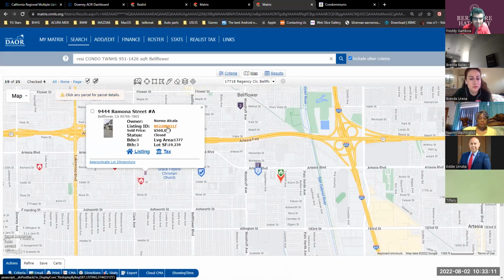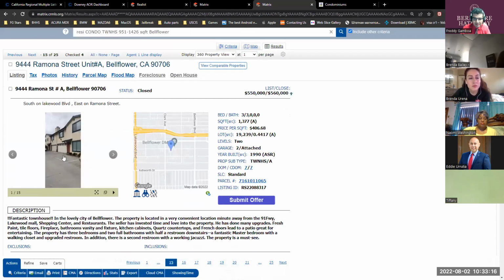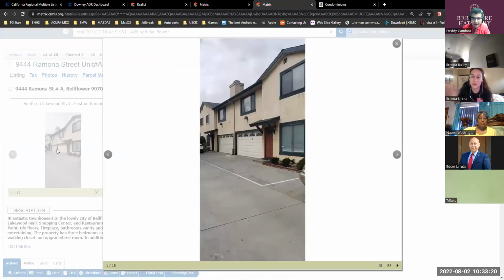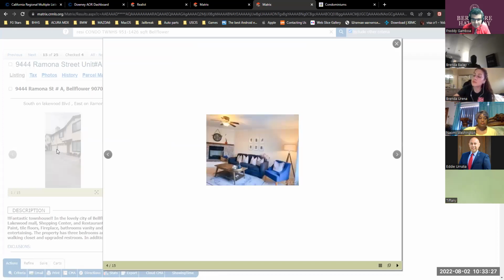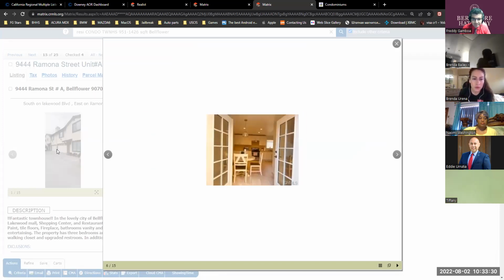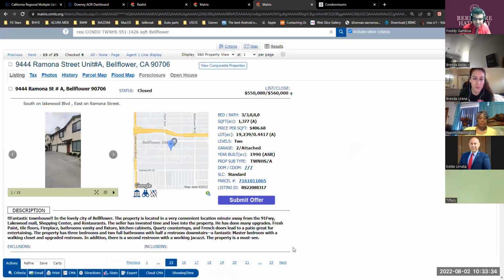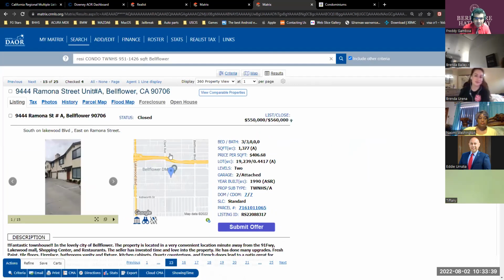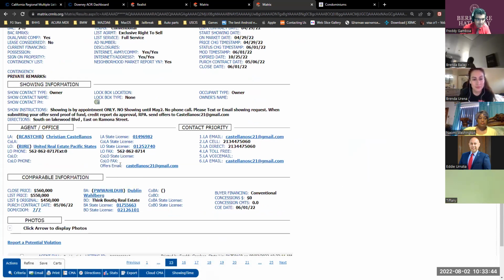Here's another one right there. Another townhouse, and this one also closed as well. So it's 560. This is a condo, I'm assuming. Okay, that's the picture we have here. So this one, it closed back in when? May.